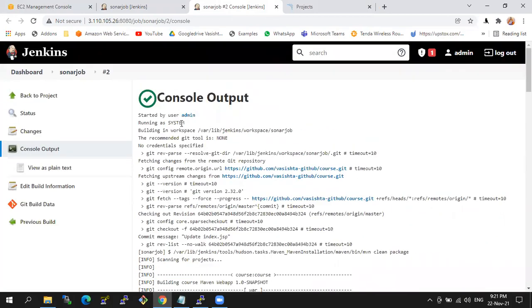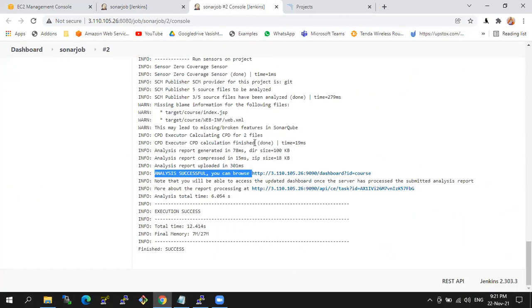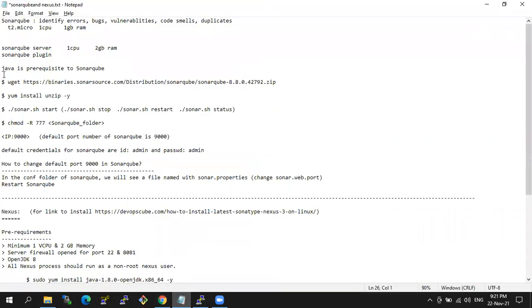Any doubts in the Sonarqube part? Here I have given the information. This is the command to get the Sonarqube. If unzip is not there and you're using a Linux machine, you need to install unzip. Sonar is a command used to start Sonar. It is available under the bin and Linux folder, and you need to give full permissions to the Sonarqube, otherwise it won't work. Use the IP and the default port is 9000.